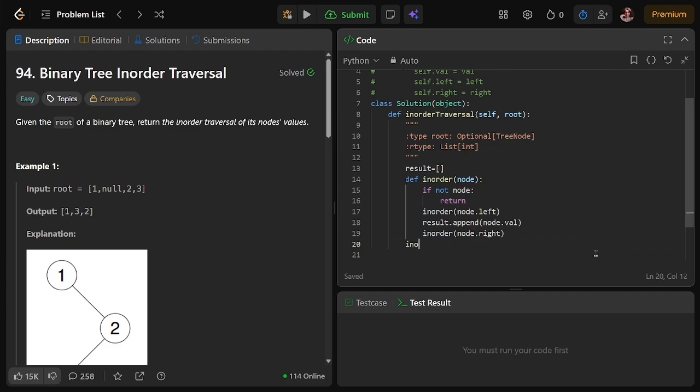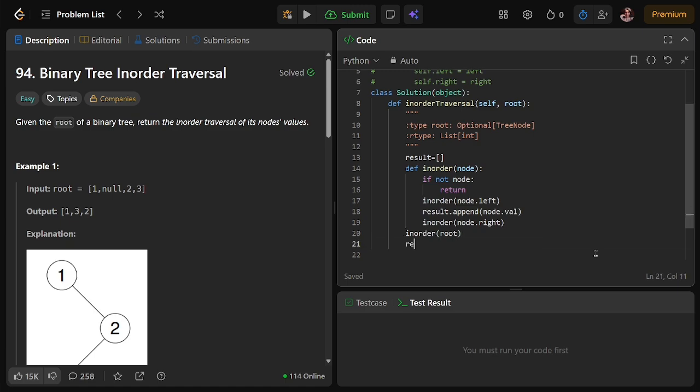And then we need to call this function, so I'm going to call inorder and pass root, and also we need to return this result. So return result. That's it. So let's run this code.